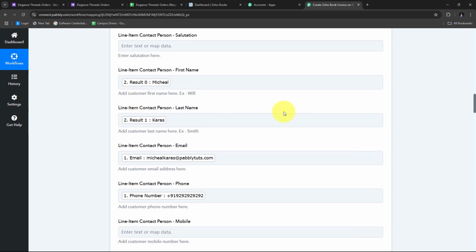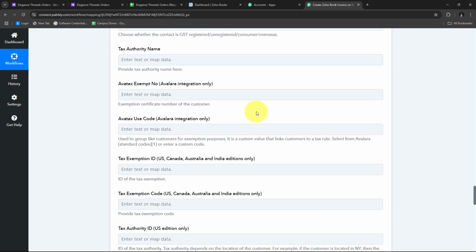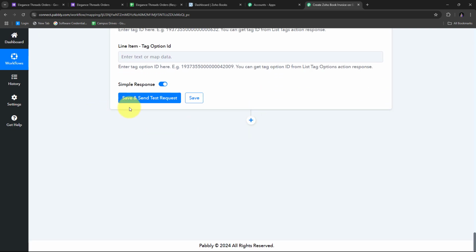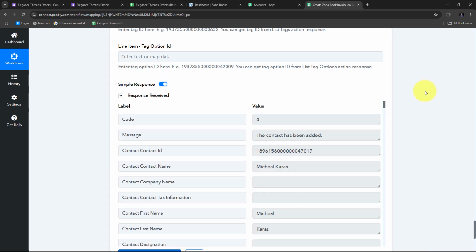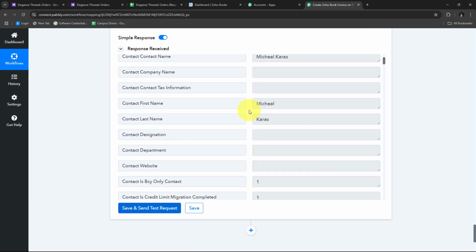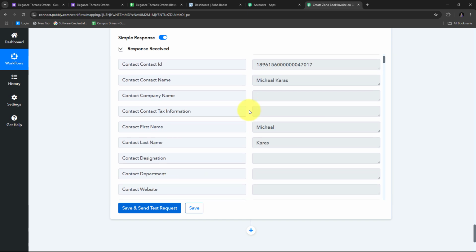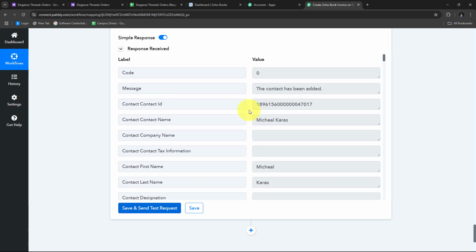Now that I have filled all the required details, I'm going to scroll down, and I'm going to click on Save and Send Test to Quit button. And here we can see I have received this response. So this is a positive response, and this means that I have created a new contact in my Zoho Books account, and I have created a new customer by using all the detail of my form submission.